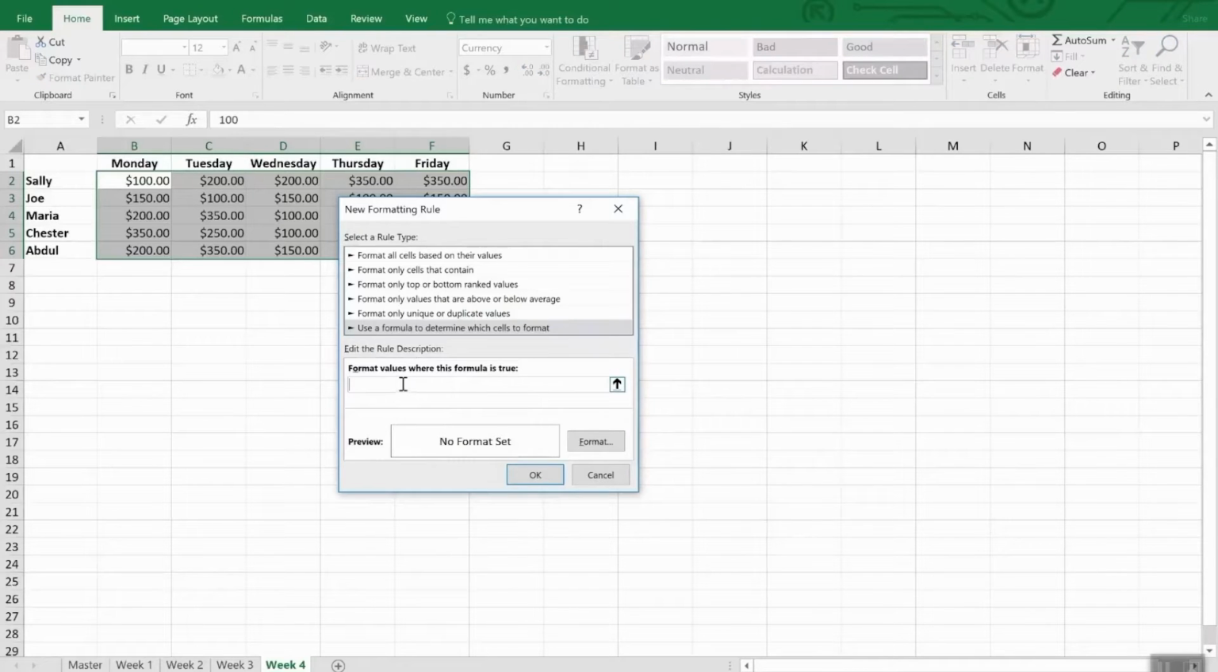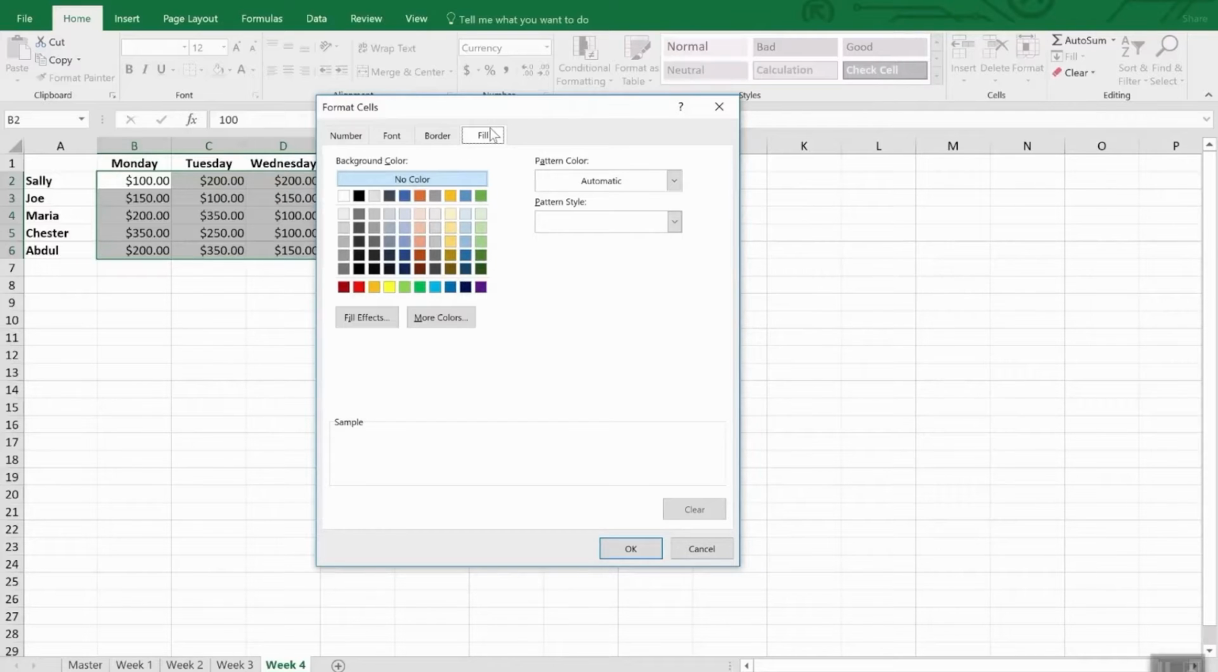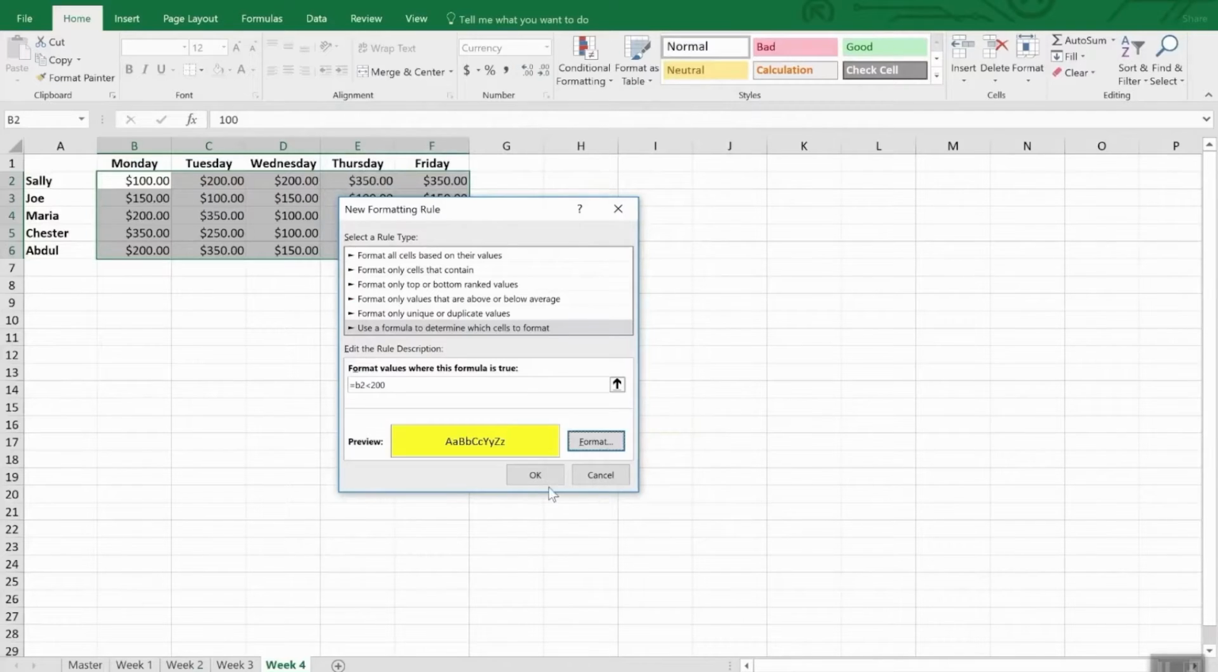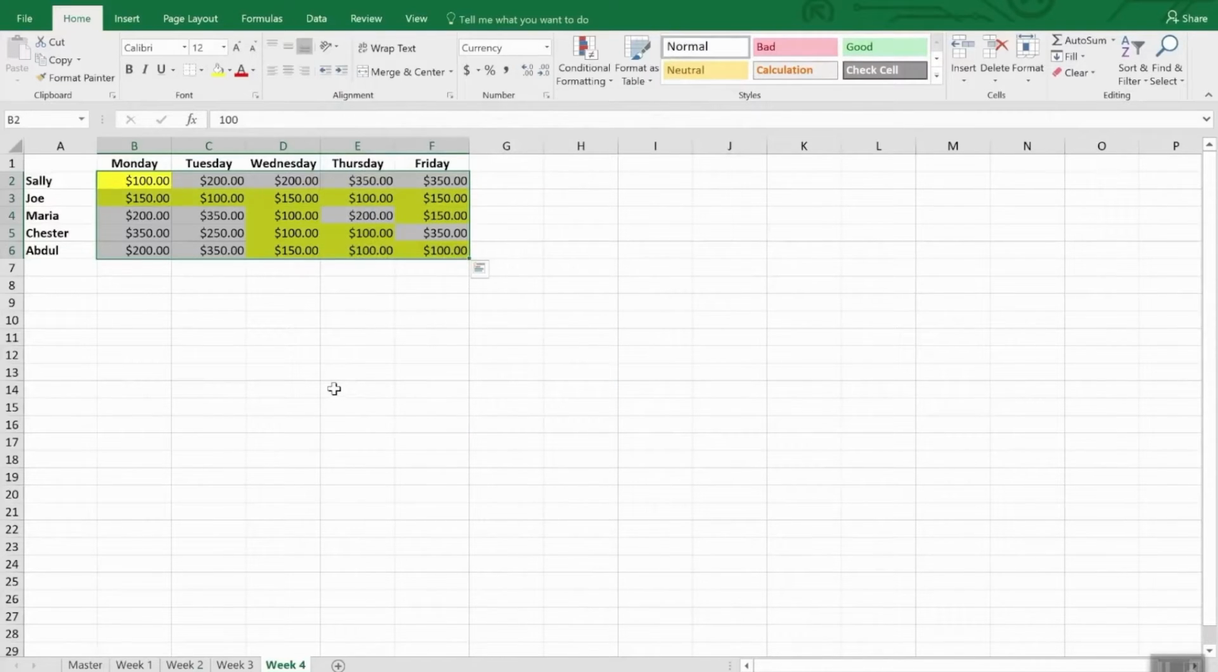So the formula that we want to use is equal B2 less than 200, because we want to see at a glance who among all of our sales reps is under $200 at this time, or for this week. So then we click format and fill, and we're going to just do it in yellow. And okay twice, and there you see all the reps who have yet to hit $200 for the week.